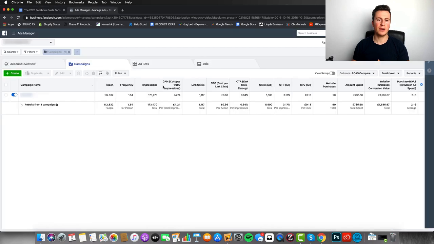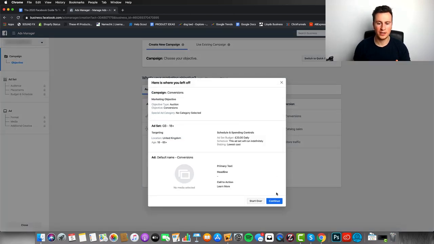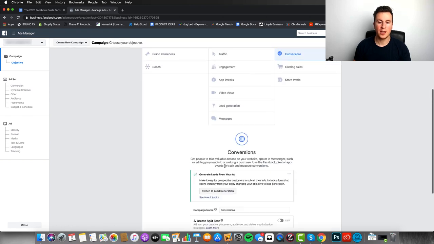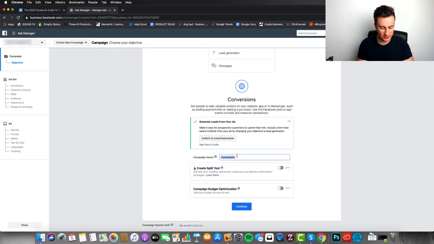Now how do we actually go about setting this up within our ad manager account? So the first thing we want to do then, start from the beginning, is create a new campaign. We're going to start over, just make sure we start fresh. We're going for a conversion campaign and we're just going to name this kind of like we're testing 3 different products, so it could be a 3 product test.